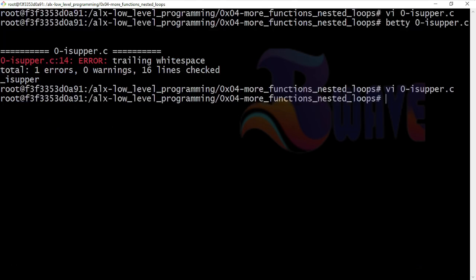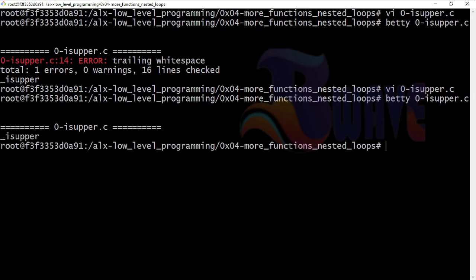We would save and quit now. Now let's see if Betty faults us. No, it doesn't. It returns our function here is upper. So we are done with tag 0.